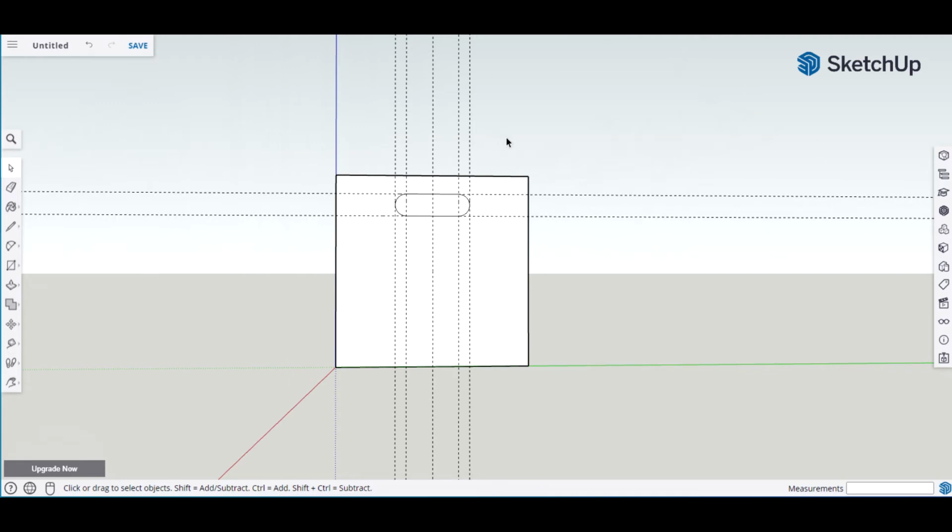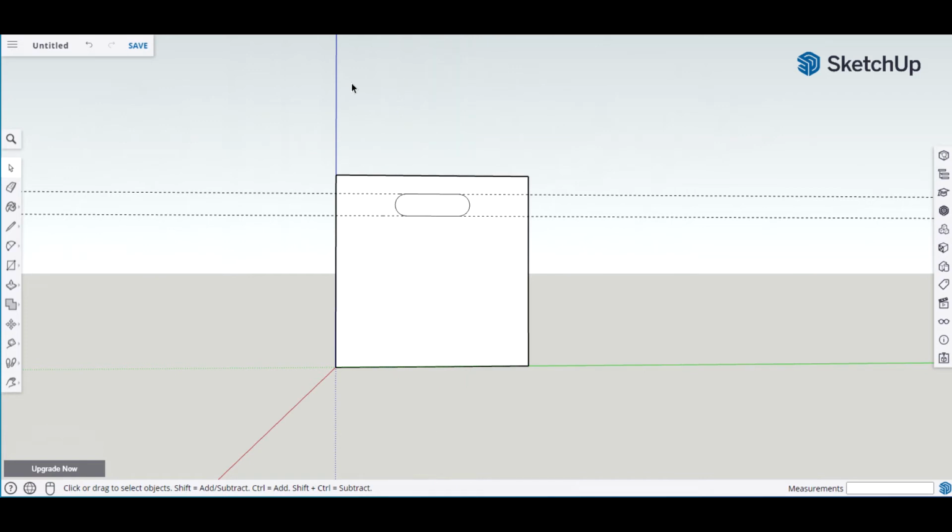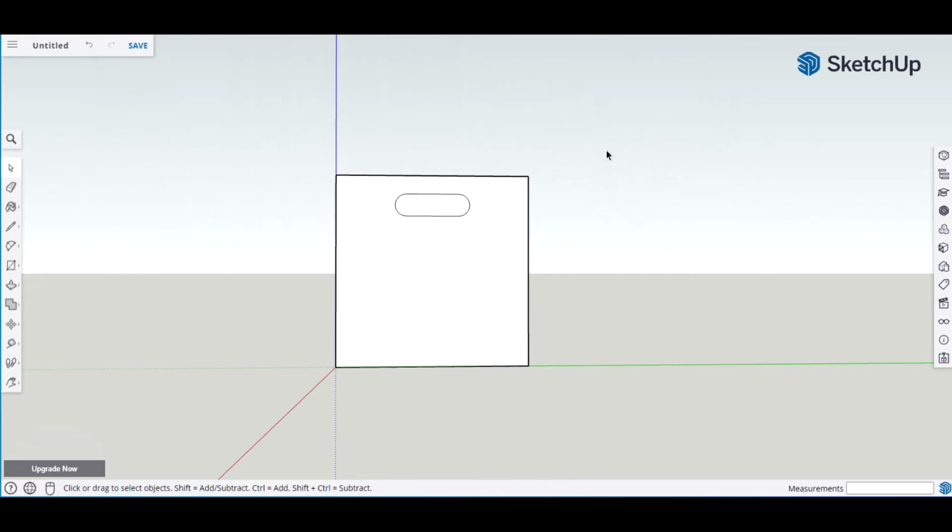Now let's get rid of these guidelines. I'm going to select from the left to the right. No, excuse me, I'm going to go from right to left to grab this. See it nice and blue. I'm going to hit the delete key on my keyboard. And I'm going to do the same thing here. And now we're done with all the guidelines.